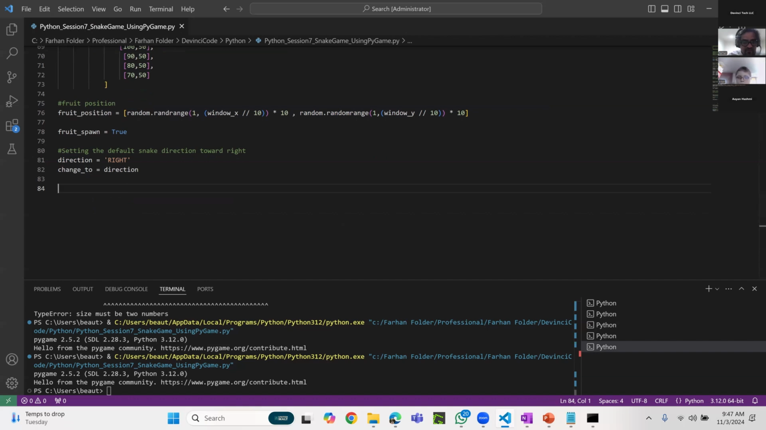Okay. Now we are in our step 4. Create a function, which we covered in our session 4, to display the score of the player. Okay.